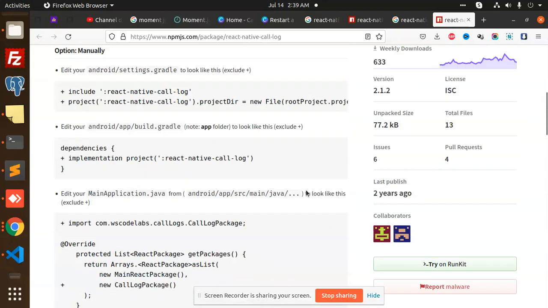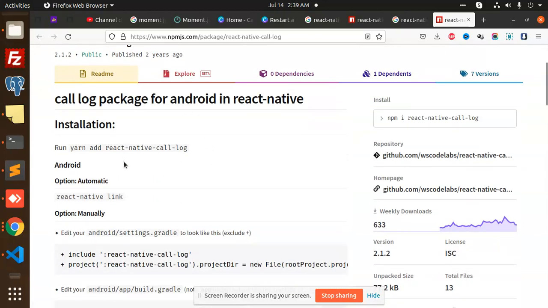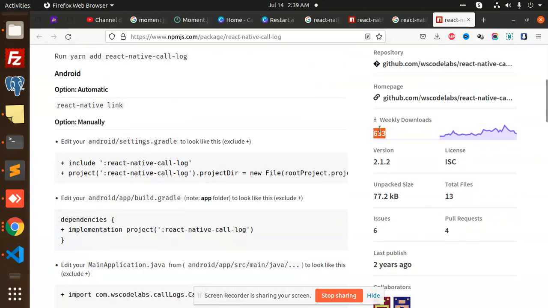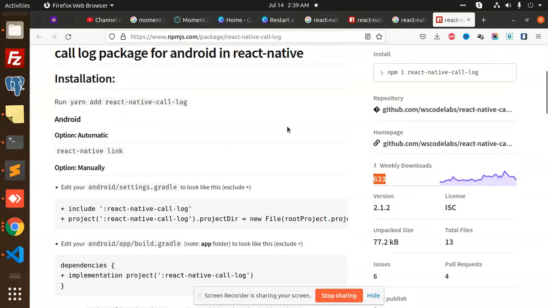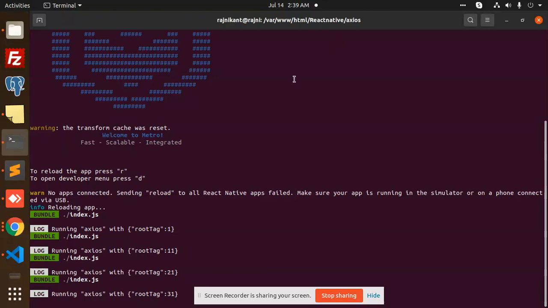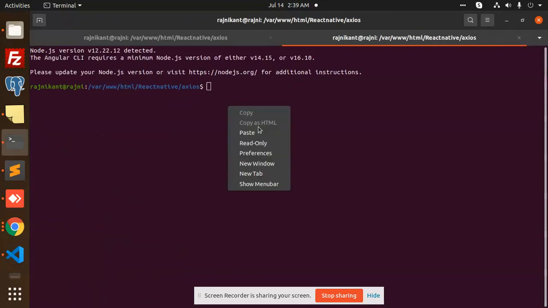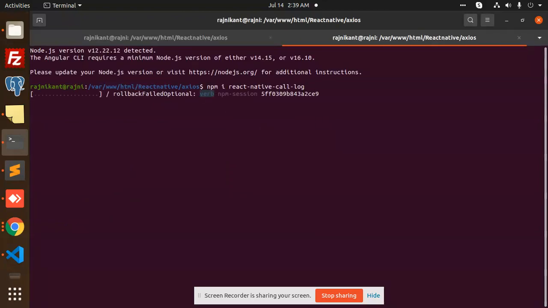Let's get started. I'm going to use a package called React Native Call Log. It has weekly downloads, not too many, so we can use this one. Let's set this up in our project. Let's copy this and add it to our project. Here we go, let's paste this React Native Call Log.